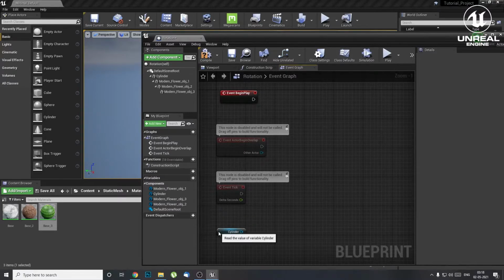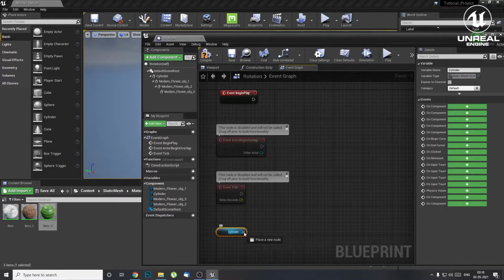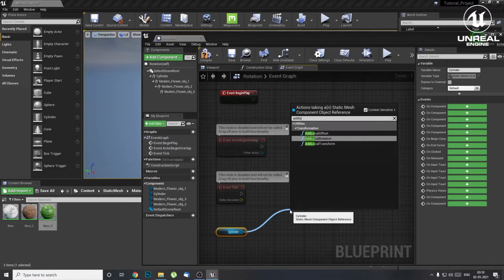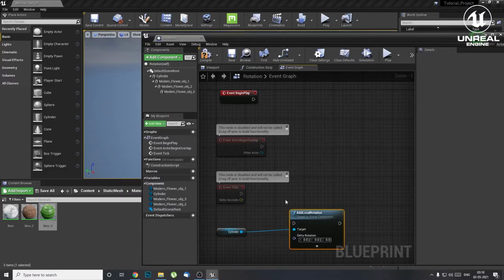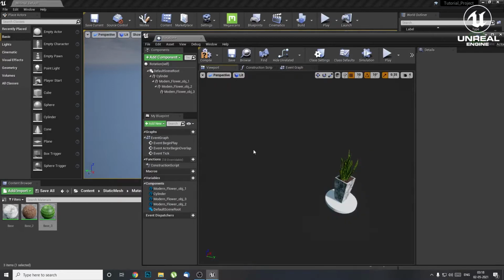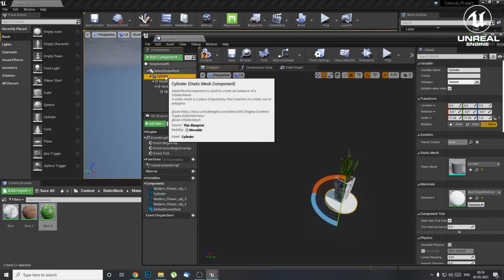We have a cylinder over here, and we need to create a rotation. So we'll create an Add Local Rotation. This is the rotation we are seeing, like the default scene root. And we'll have Z as maybe 1 or something like that, obviously considering what axis we need to rotate.